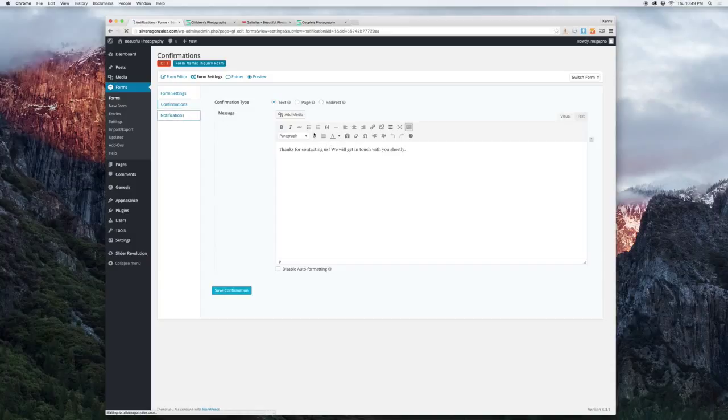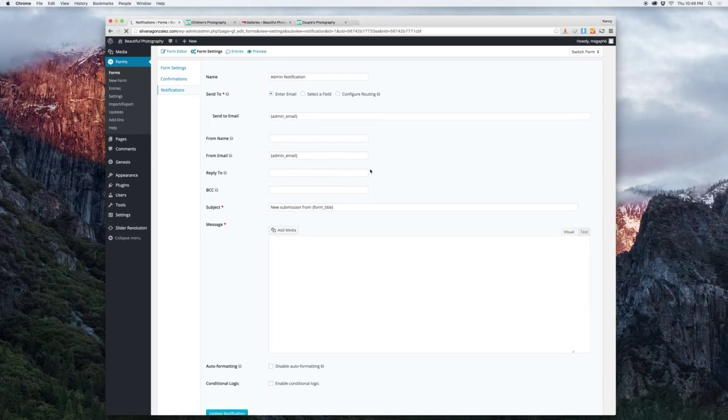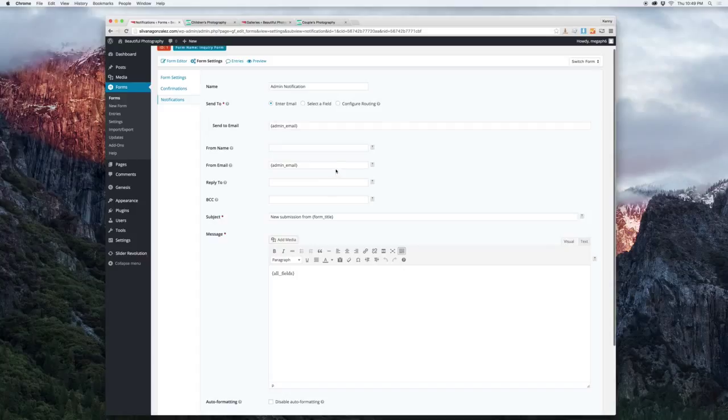We have notifications down here, and right now this is set up, I guess it's actually set up to be sent to me, but we can make sure we change that over to your email address, to get you set up to be receiving those emails from inquiries. Hopefully you'll be getting a lot of those.